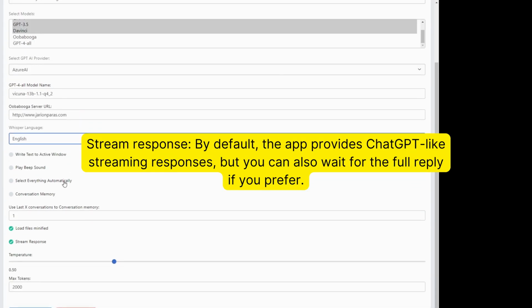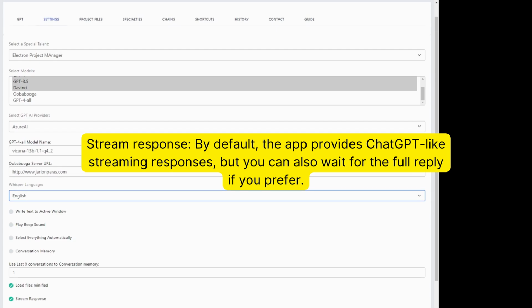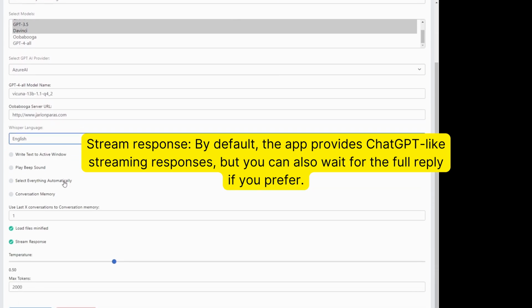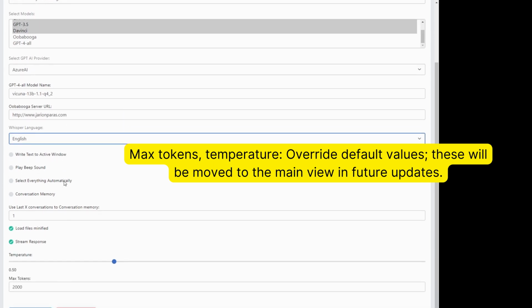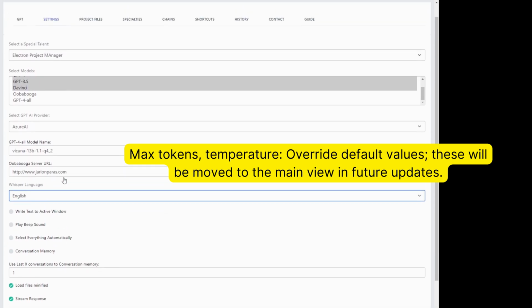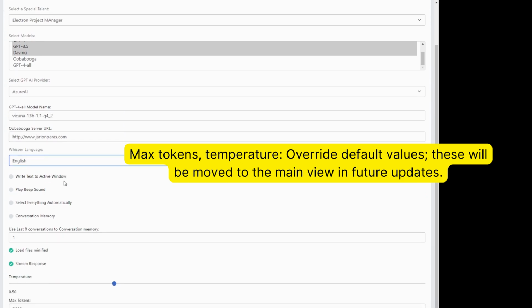Stream response. By default, the app provides ChatGPT-like streaming responses, but you can also wait for the full reply if you prefer. Max tokens, temperature, override default values. These will be moved to the main view in future updates.